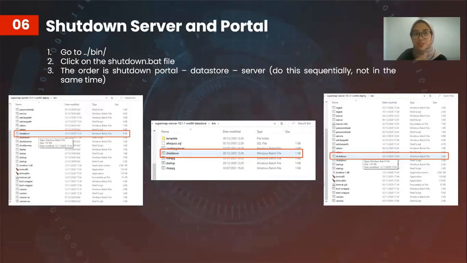Oh yeah, okay. Actually, I want to show you one more thing. It's about how to shut down the server and portal, because some participants asked me how to do that. So if you are sure that you don't want to do any further things in your server, portal, or data store, you need to shut down them all. Because if you try this tutorial on your personal computer, there is no requirement for you to keep the server activated 24 hours. So I highly recommend you shut it down after you do the processing.